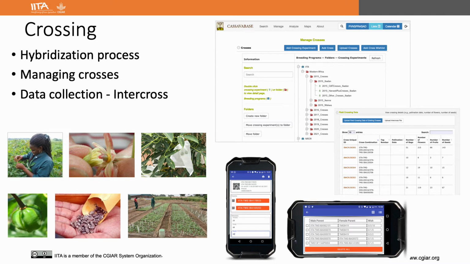We have also started working on capturing the seed information from our seed storage facility and are planning to barcode all of them and start managing the seed inventory using CassavaBase. The data collection for crossing activity was laborious and error prone, as it was performed by a large team of specialized field technicians.